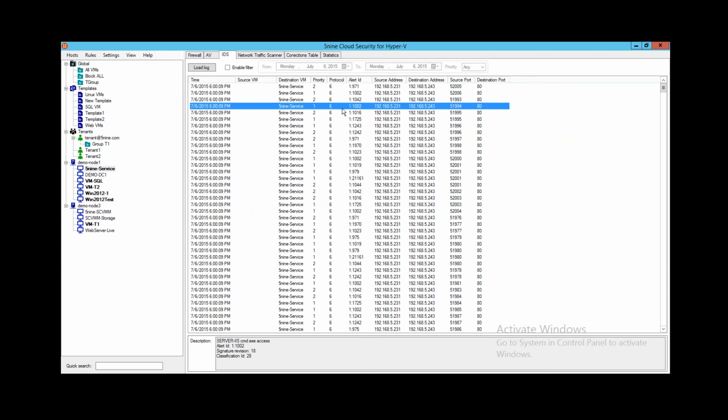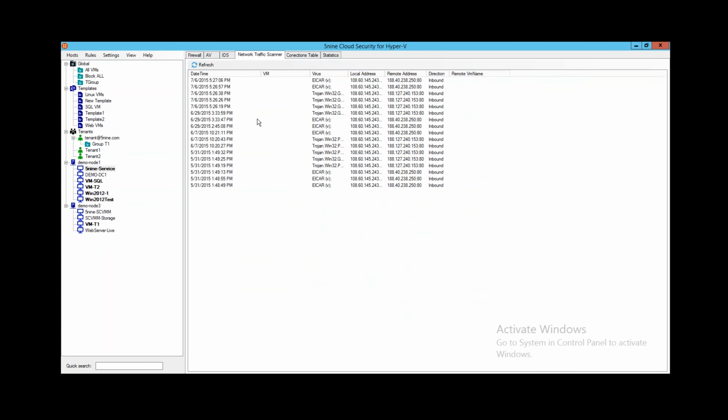Once that's detected, it can also overview what kind of attack it is within the description field. The network traffic scanner is a part of our three layers of antivirus protection within virtual infrastructure. So network traffic scanner is one of them.